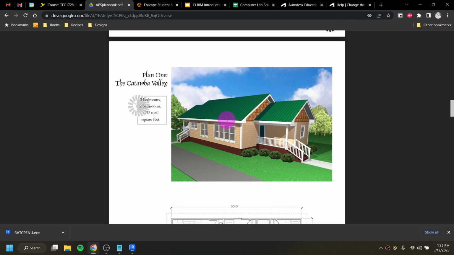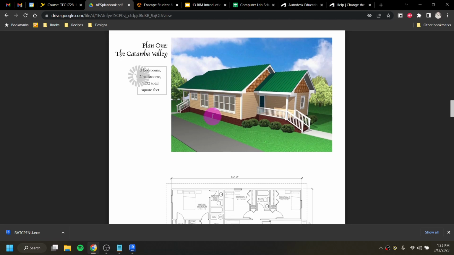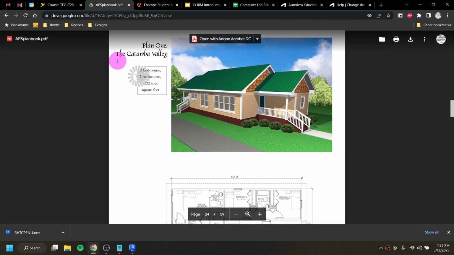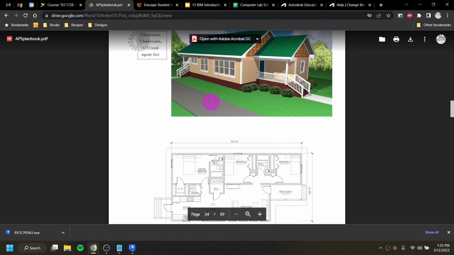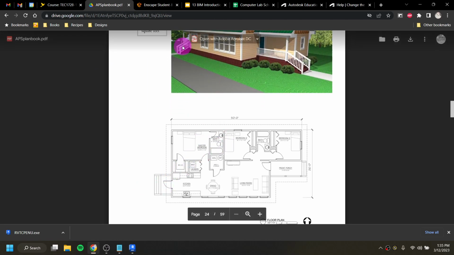Many of them are just single stories, and I'll even give some recommendations on which ones are a little bit easier than others. So we have here the Catawba Valley, which is a single story building that has just a little bit of an elevated porch.